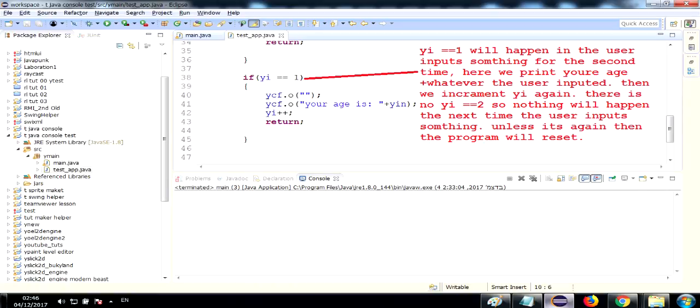To reset the program, you can input and send the string again. This will call init, which will set yi to 0 again and ask the user's name again.